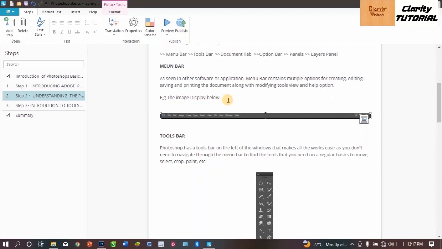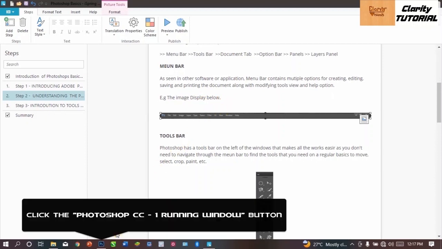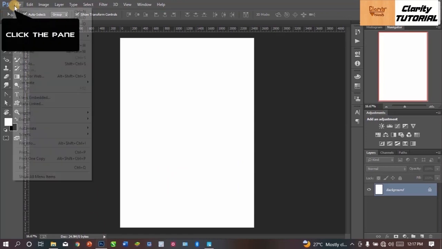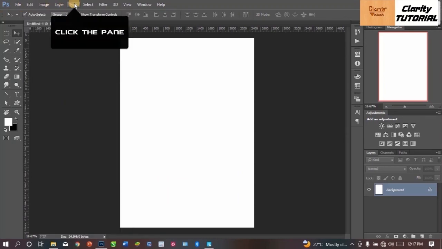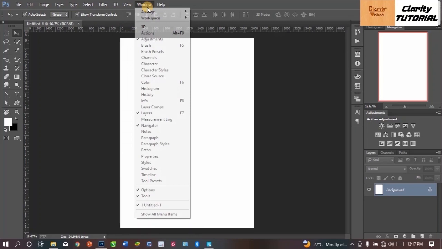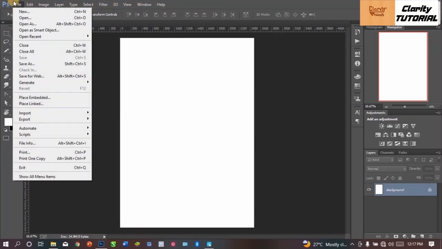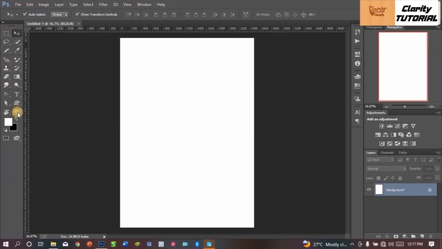The image is displayed below. As I explained, this is the menu bar. You can see over here File, Select, Image. Whatever tools there are over here, any tools you can see, you can find them in the menu bar.